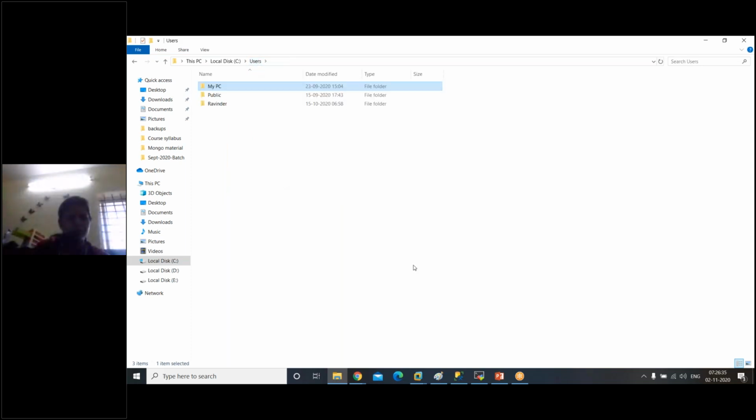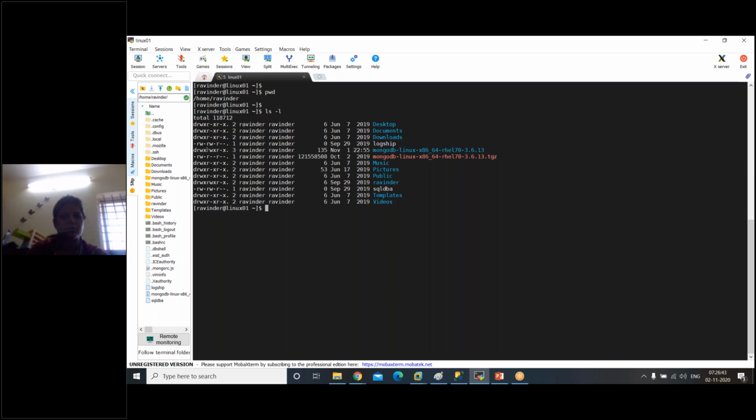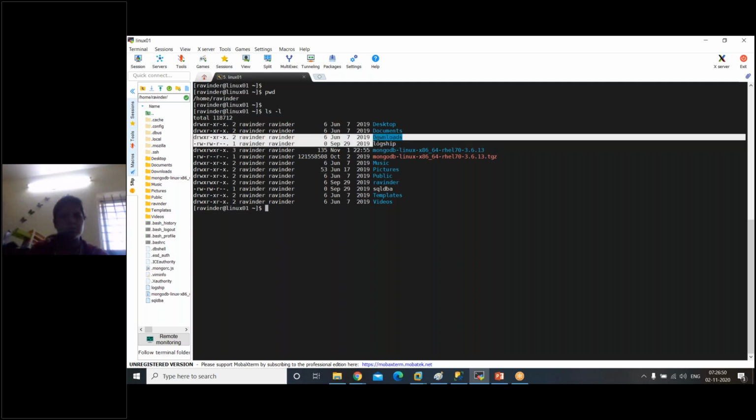It will not let you go inside it. That is not a directory to go inside. It's just a file. It will open and show you the content. If it is a directory, you can enter into it. The same thing here also. Whatever is starting with hyphen, it is a file. Whatever is starting with the D, this is a directory.